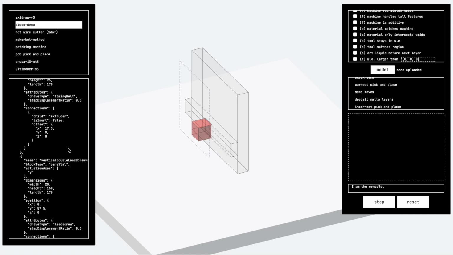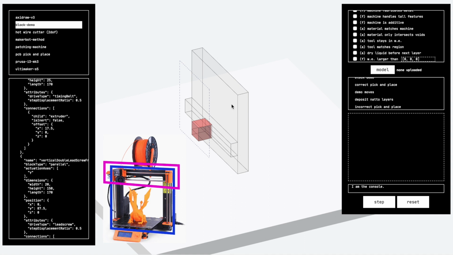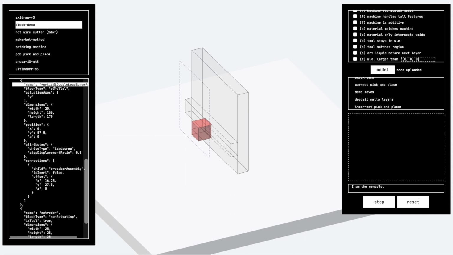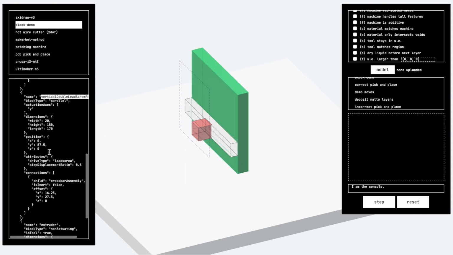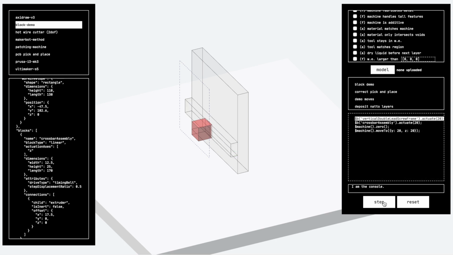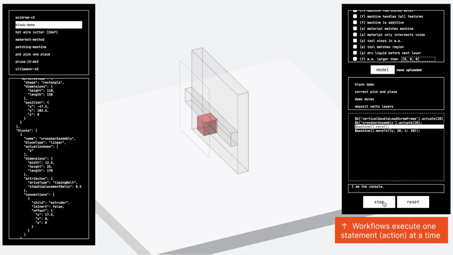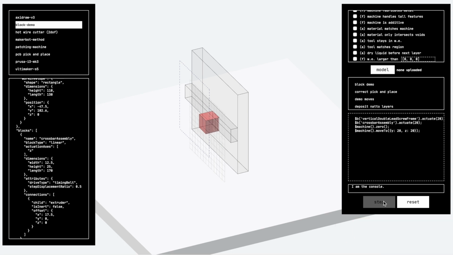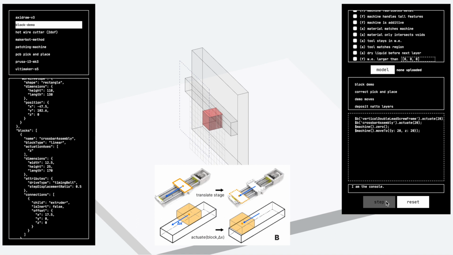Consider a machine consisting of just part of the 3D printer. Here we have a block representing the vertical double lead screw frame of the printer. In the machine plan viewer, we can see the block's dimensions and also that it has a connection to a child block called the crossbar assembly. We are actuating the block using an action in the workflow editor.